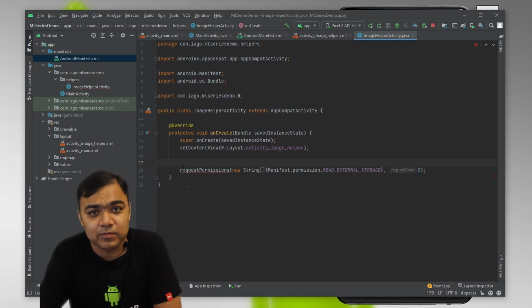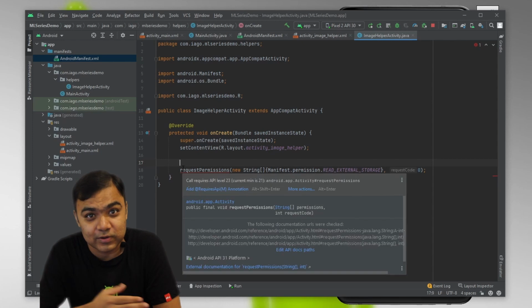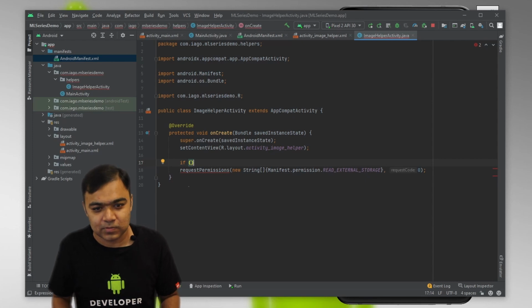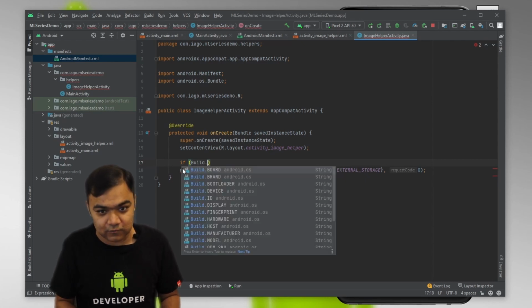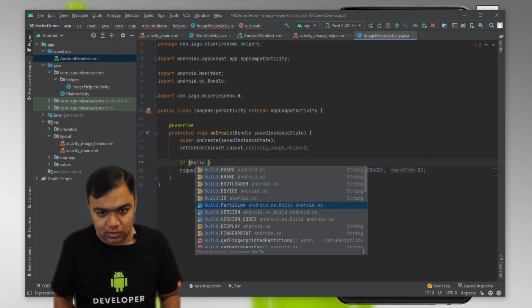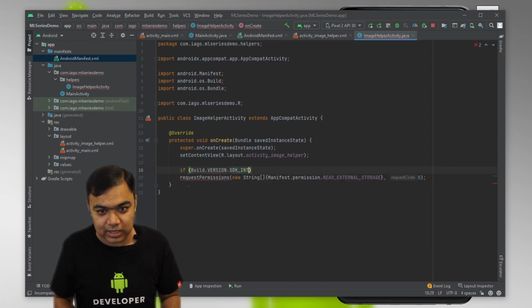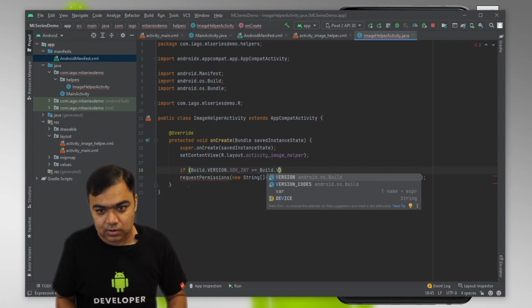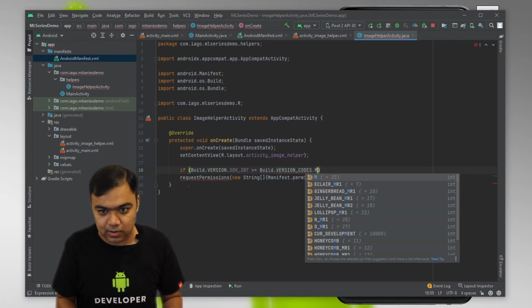So this method of asking for permission started with Android Marshmallow or Android version 24, I think. And if your app is below 24, Android will automatically grant you this permission. So we are going to execute this code only if the current build or the current device is greater than or equal to M. So how to do that? So if Build.VERSION.SDK_INT, which is the number, is greater than or equal to Build.VERSION_CODES.M.